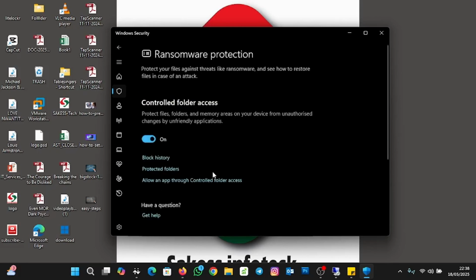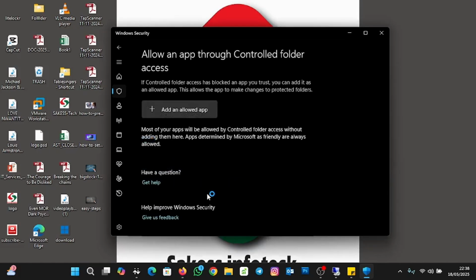And then we click on allow an app through controlled folder access, okay? Then we click on yes to allow these apps to make changes. So here you can allow apps through controlled folder access. So you see, if controlled folder access has blocked an app you trust, you can add it as an allowed app. So you can add an application like Windows editors, okay, or video editing softwares or applications.